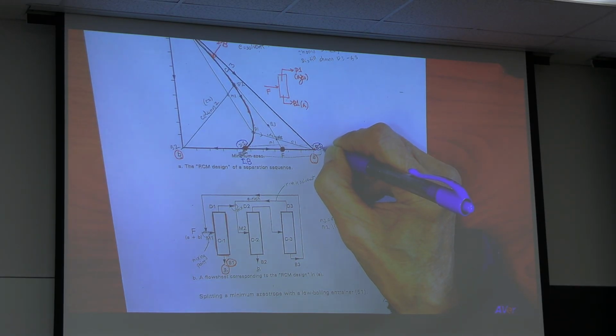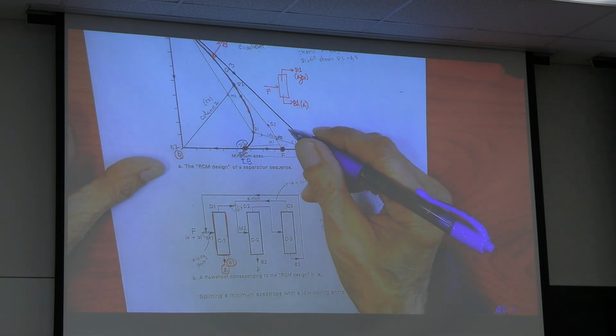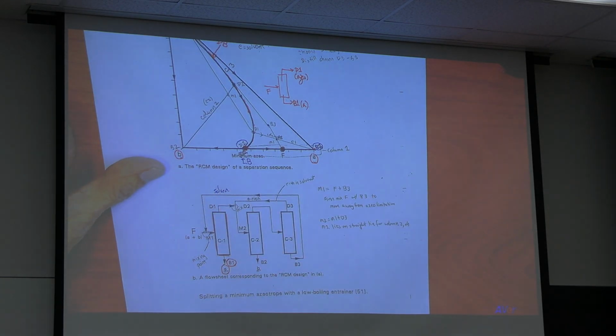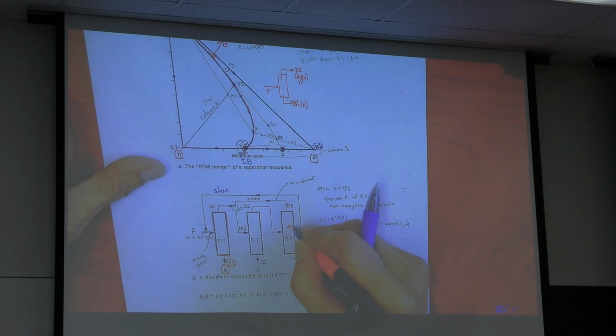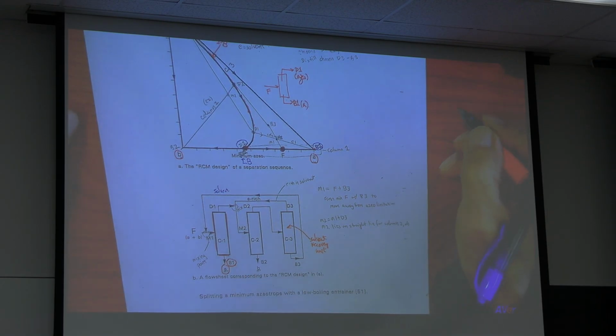So the first trick is, if I have a solvent, this is a solvent recovery unit. Okay?